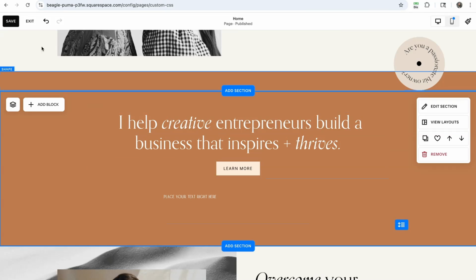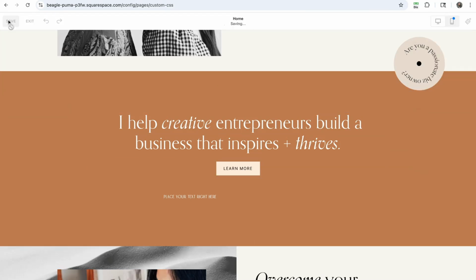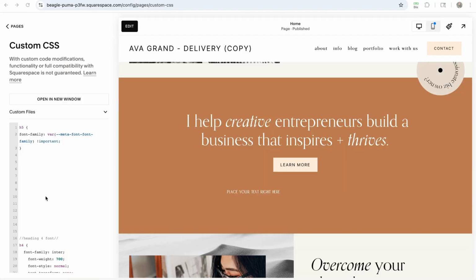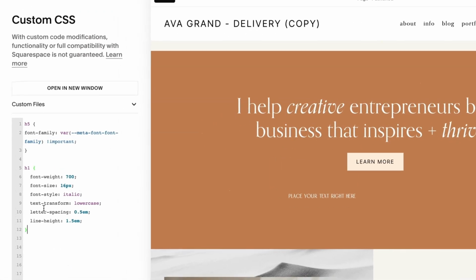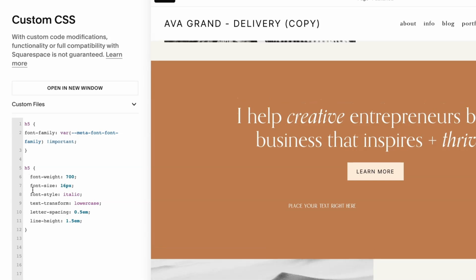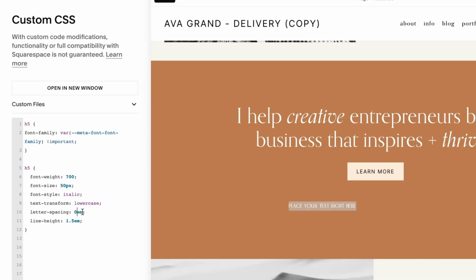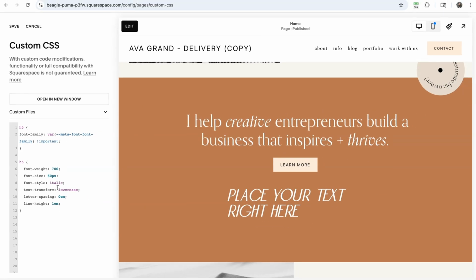So let's go ahead and save this and head back into our custom CSS panel, and then copy and paste back in those pieces of code, and make sure to change this selector to H5. And then you can see that your new H5 text right here is able to be tweaked. So again, you can mess around with the font size. You can mess around with the letter spacing, the line height, all of those elements that are going to make your text look exactly how you want it to look.